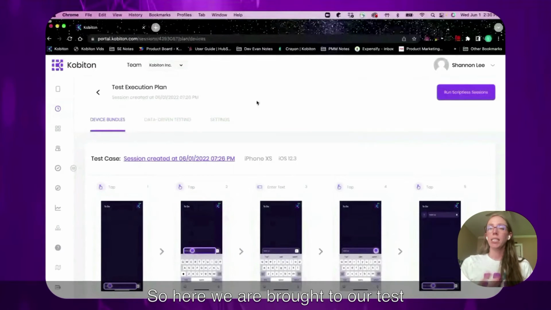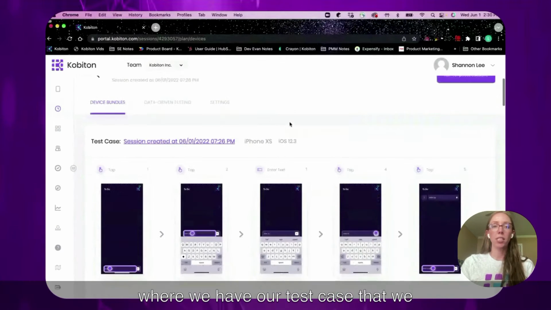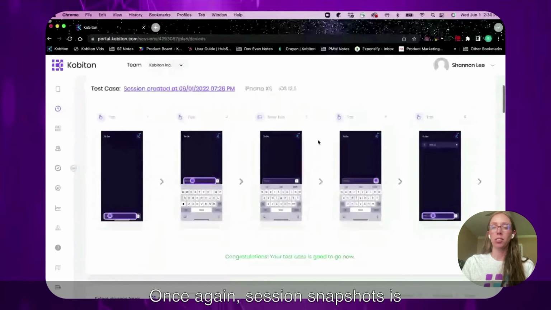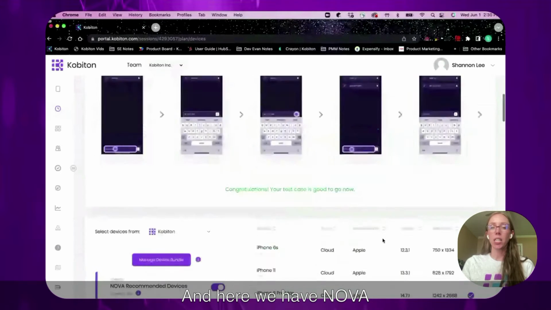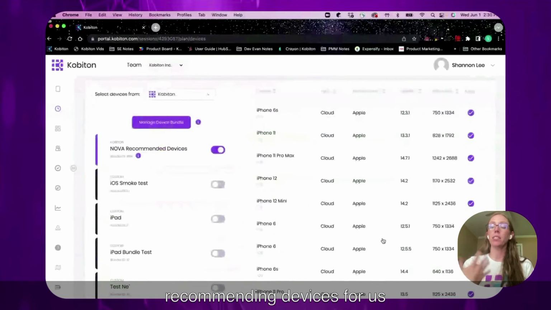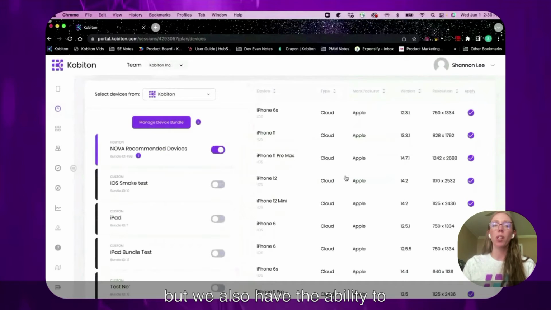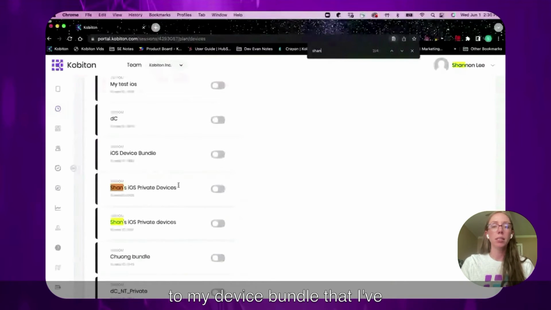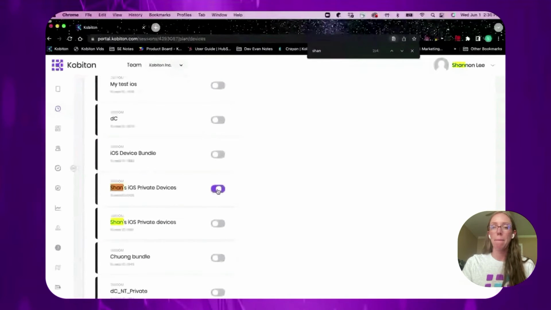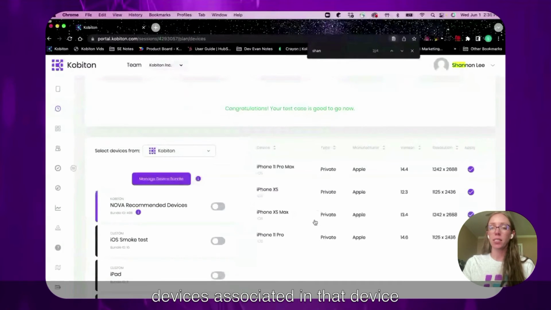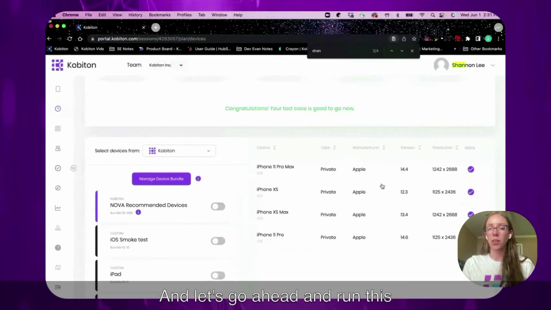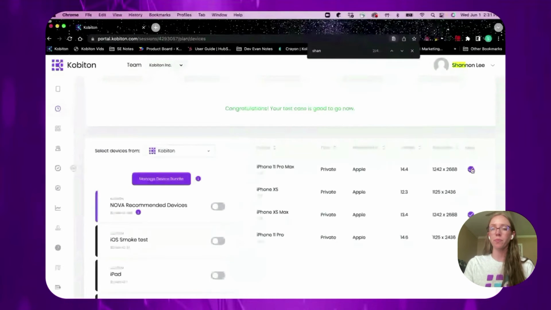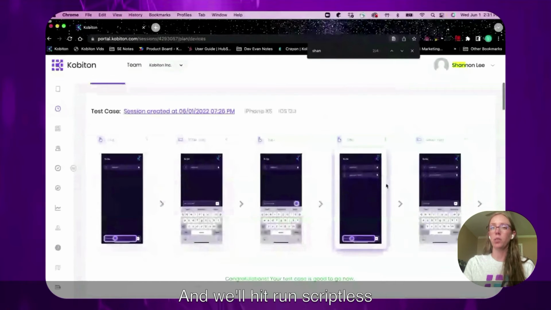So here we are brought to our test execution plan, where we have our test case that we created. Once again, session snapshots is just showcasing the test steps that were performed. And here we have Nova recommending devices for us to run our Scriptless on, but we also have the ability to create device bundles. And for that, I'm going to navigate to my device bundle that I've created, which has these private devices associated in that device bundle. And let's go ahead and run this automation on the XS Max and the 11 Pro Max. No, we'll do 11 Pro. And we'll hit run scriptless sessions.